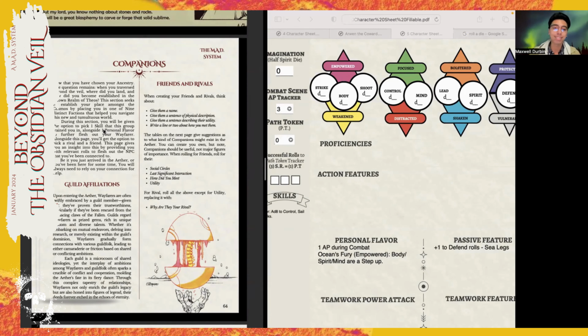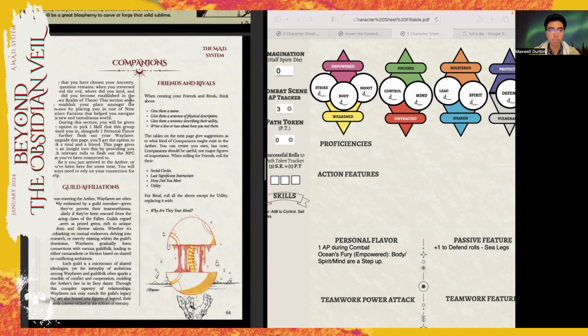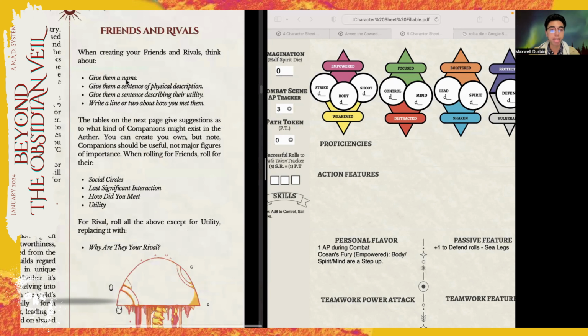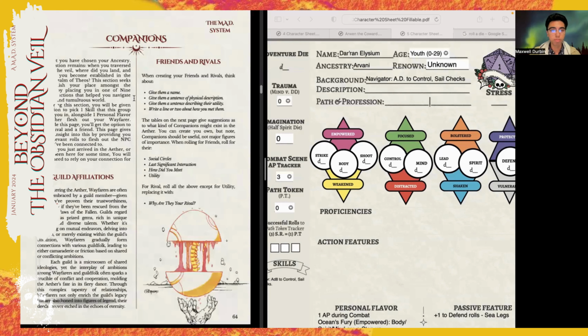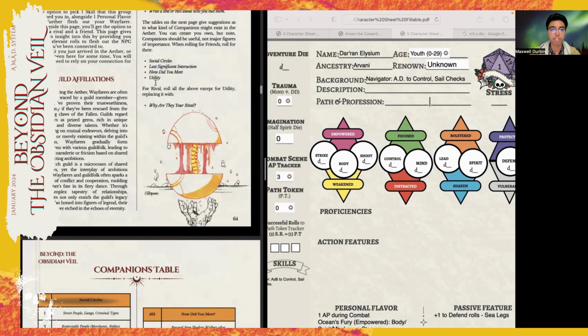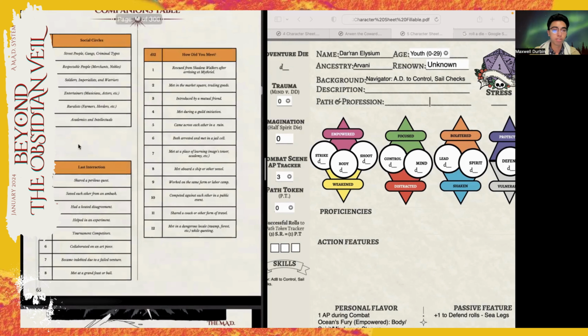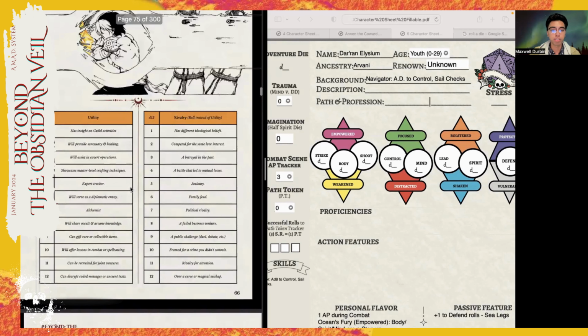I've tried to alleviate that by providing a companions table, so friends and rivals. You have a little snippet here: give them a name, give them a sentence of physical description, give them a sentence describing your utility, and write a line or two about how you met them. Social circles, significant interaction, how did you meet? You'll see that there are some tables here for you to roll.